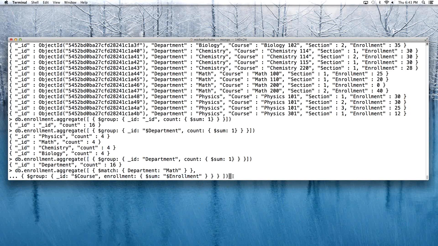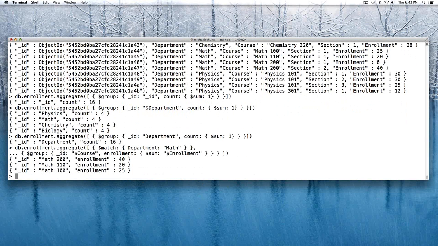And so it'll actually count how many students are in each of the courses, and it'll group them so that it adds all of the courses with the same course number together. And so when we do this, we see Math 200, the total enrollment is 40. And if we go back up to the raw data, we'll see there were actually 2 sections of that. The first one had 0 and the second one had 40. And then Math 110 and Math 100 just had 1 section each, so it just adds those together. But that's an example of using both a match stage and a group stage.